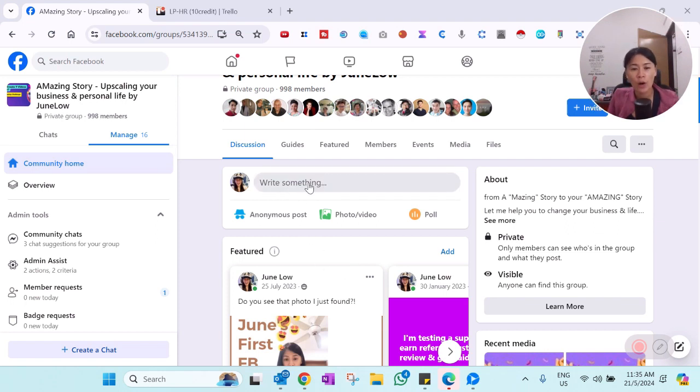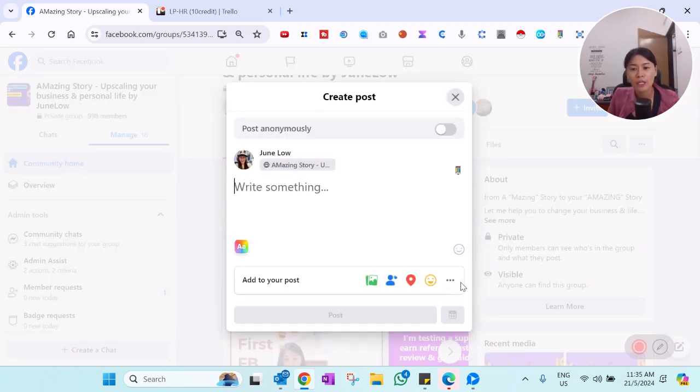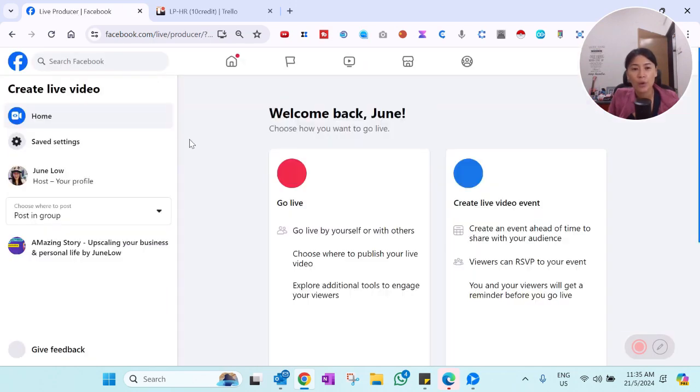When you are over here, what you need to do is hover over to write something. And when you click on it, you will see these three dots, right? And once you click the three dots, you'll be able to click live video. All right, so that actually brings you to this live producer.